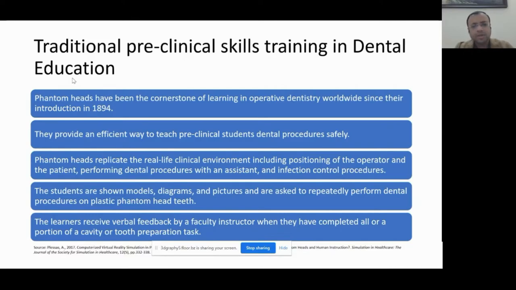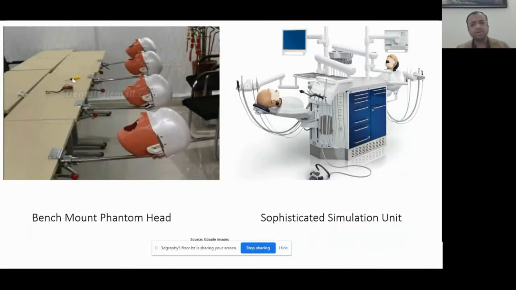How this is done: the students are most of the time shown models, illustrations, diagrams, and pictures, and are asked to repeatedly perform dental procedures on plastic synthetic phantom head teeth. The learners receive verbal feedback from a faculty instructor when they have completed all or a portion of their cavity or tooth preparation task. The following slides show, on your left, very basic bench-mounted phantom heads, the simplest ones, to, on your right, very sophisticated simulation units. And in the market there are a lot of variations between the two that are available.